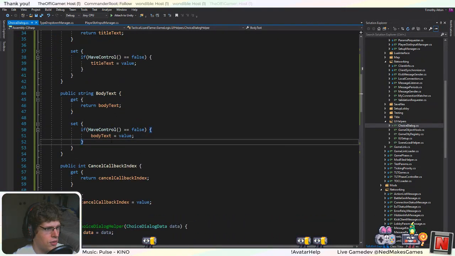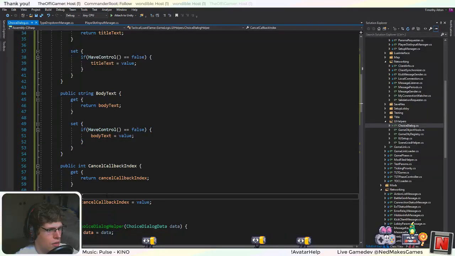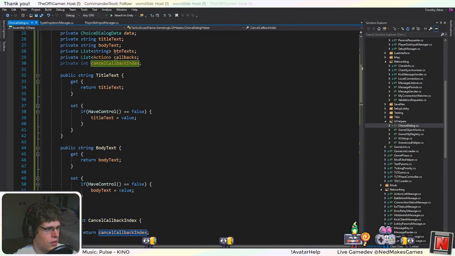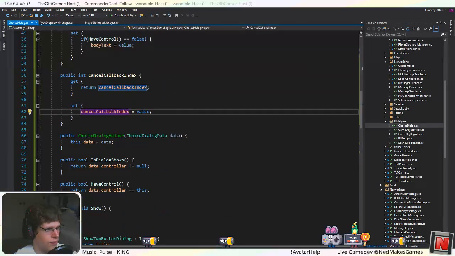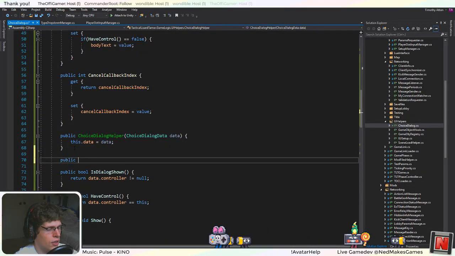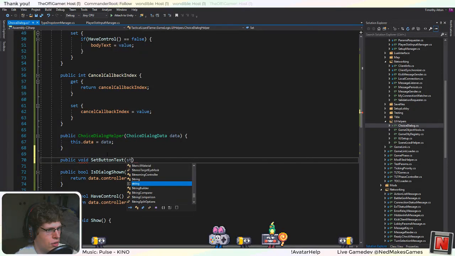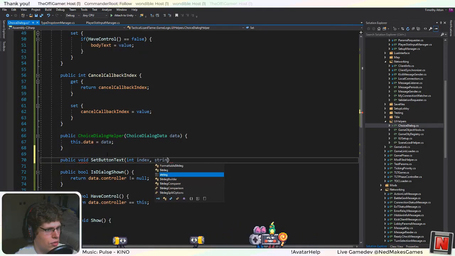So it's probably better just to avoid that. But I mean, this can be changed because it's not having to do with the actual display. So I guess I'll need a... Well, I should create a set. I mean, a get button text, but I don't really know why I need to do that. So just to avoid writing unneeded methods for now. So set button text, index, string.